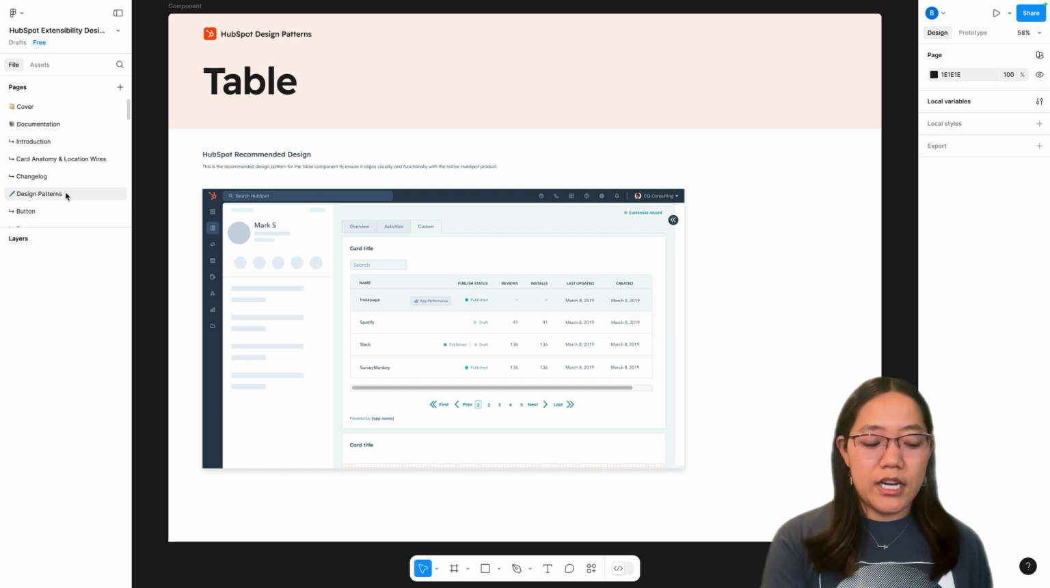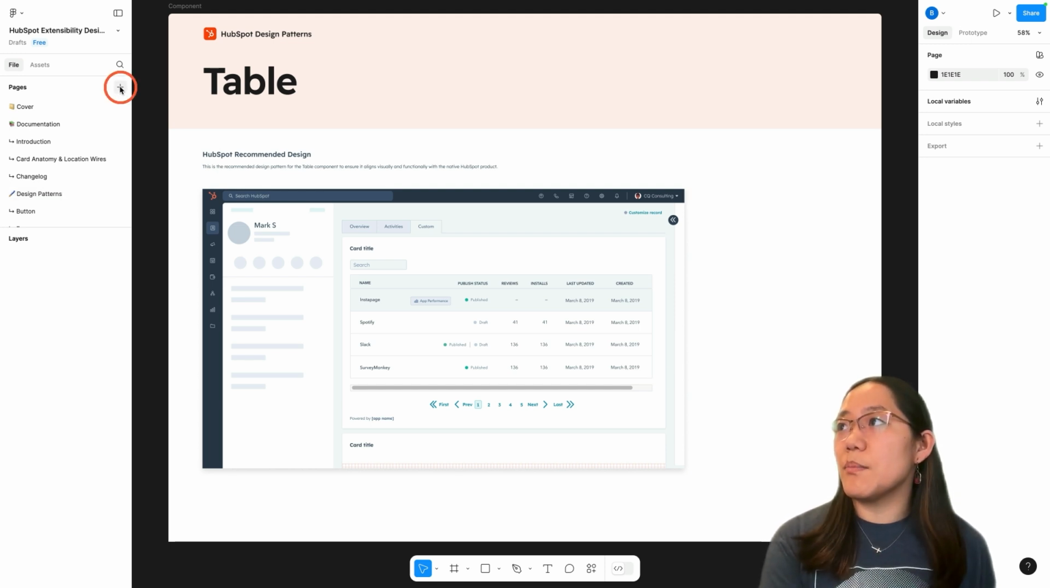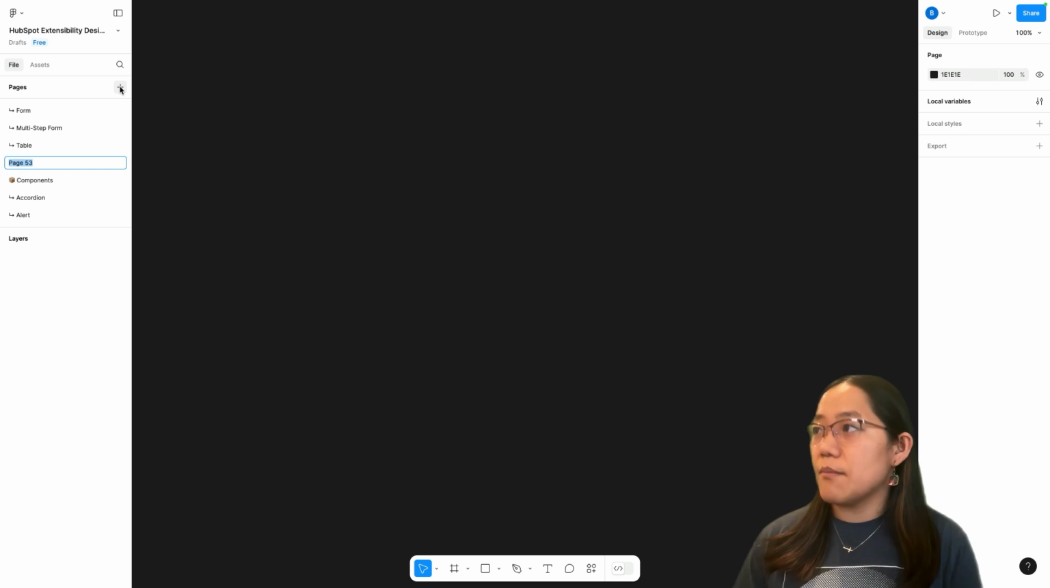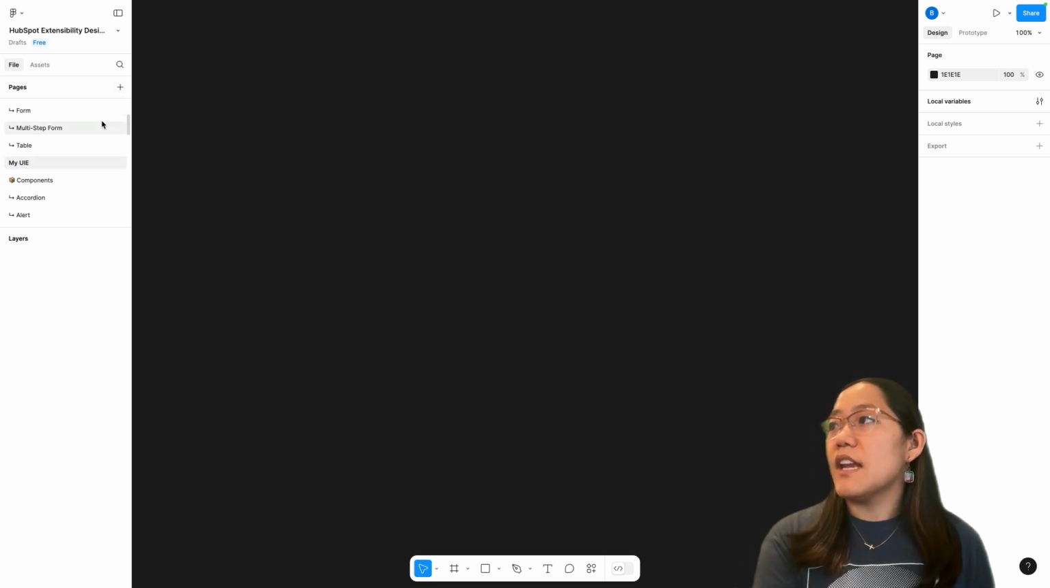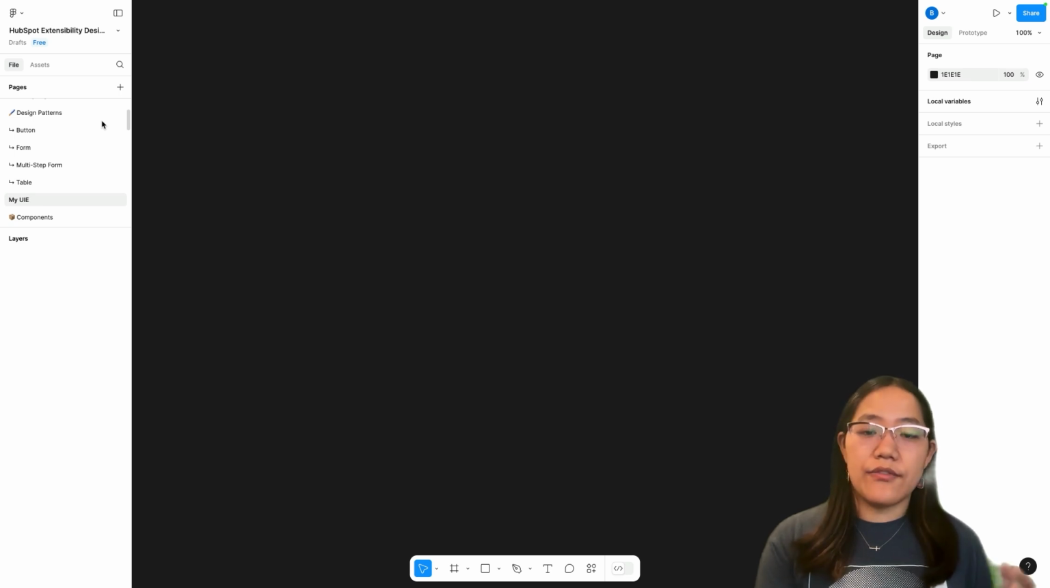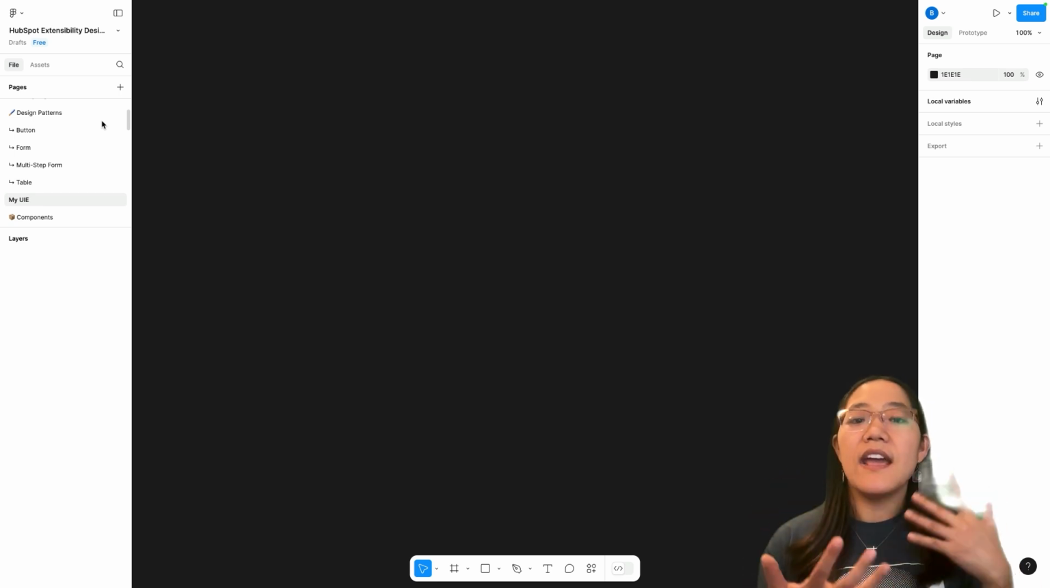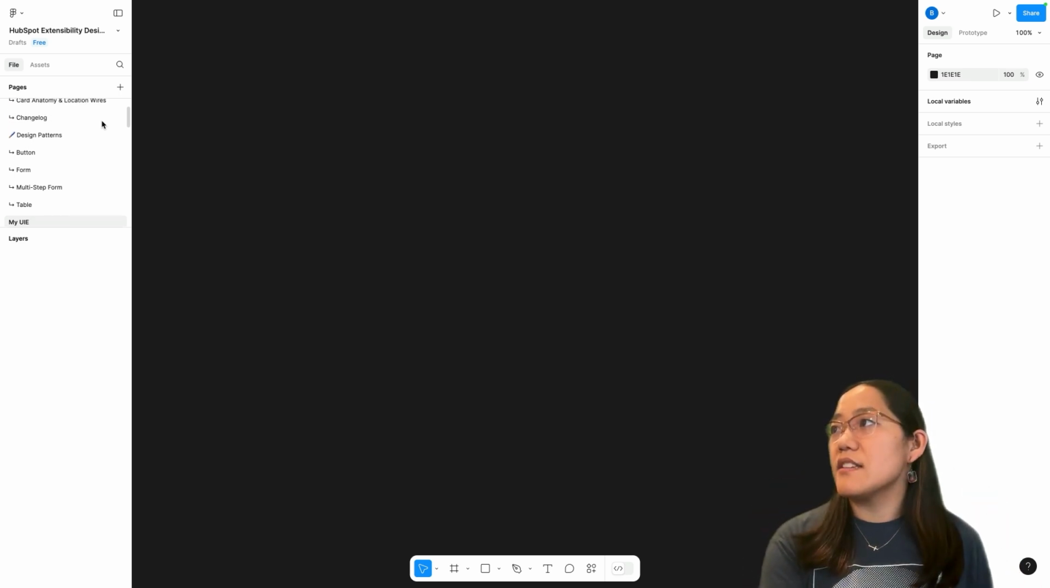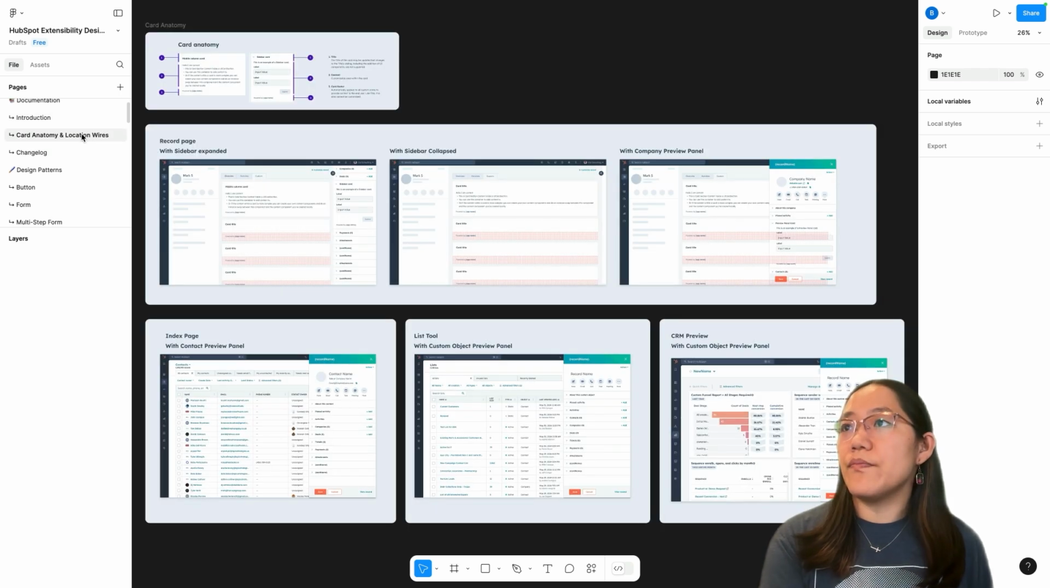First, let's create a new page within Figma by clicking on the plus icon, and let's name this My UI. Now, what I like to do to make it easier for me to visually understand how this is going to work on the page is I like to go over to the Card Anatomy and Location Wires page. And then I like to choose one of these location wires. So for this one, let's just make a standard UI extension that will live in the middle column.